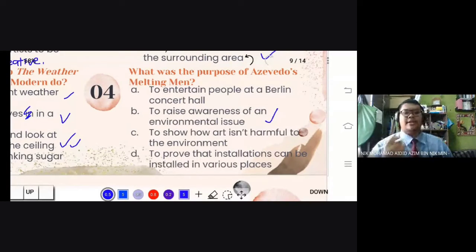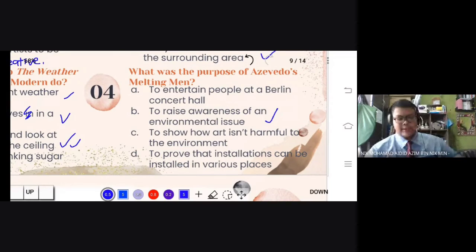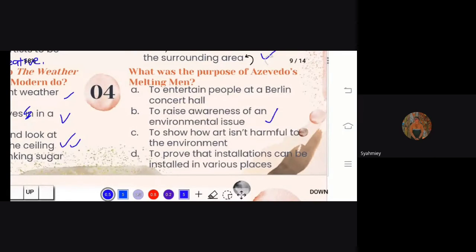Your explanation is good. Most of you also said that the answer is B. Let's take a look at the question. What was the purpose of Azevedo's melting man? Number 4. Now A, to entertain people at a Berlin concert hall. Are you sure that the melting man wants to entertain people? No, sir, because you want to warn people about environmental issues.